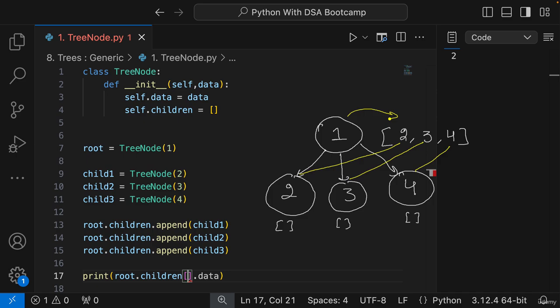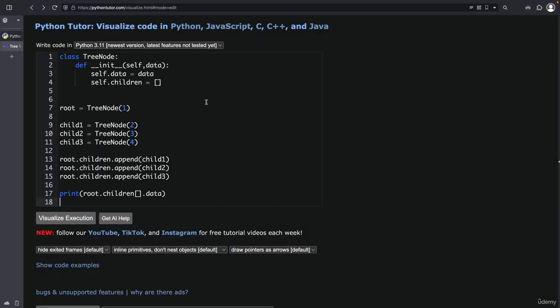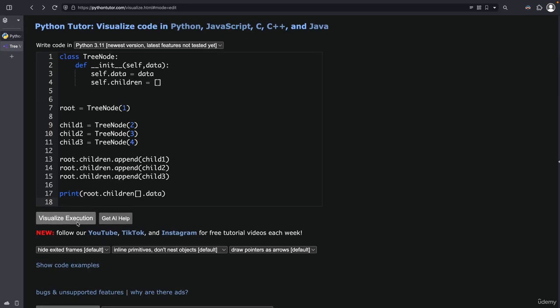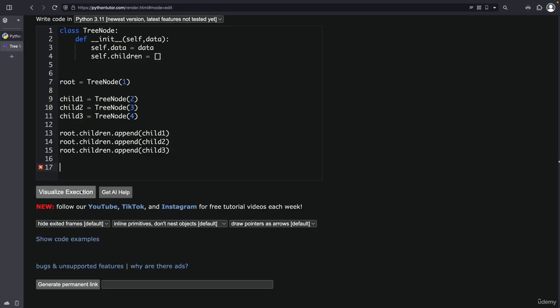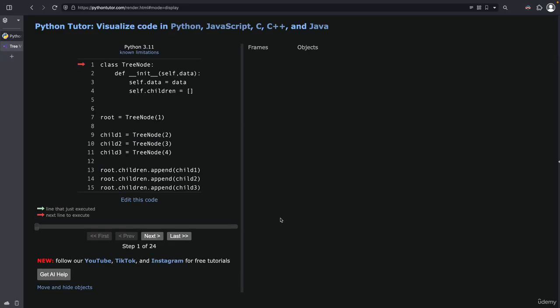Okay. So to understand this a lot more in depth, let us do one thing. Let us try to visualize the same in Python Tutor. Okay, so I've just put up my code here. Now let us visualize it. Again, it's not going to be a lot intuitive, or I would say clear, as it was in linked list. Okay, so let me just remove this. Yeah, great. Let us see. Cool.